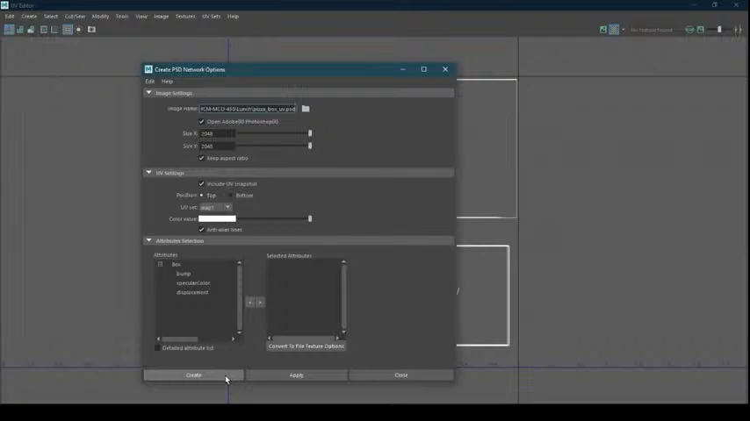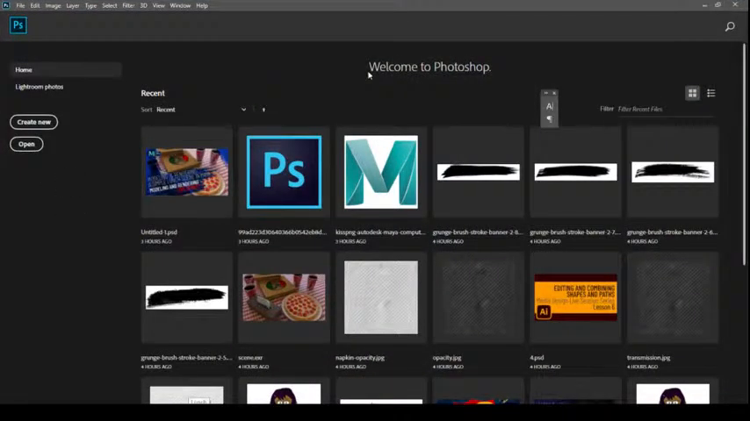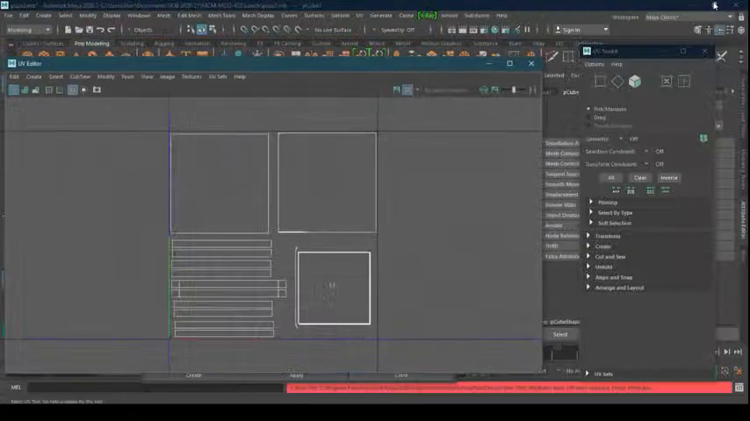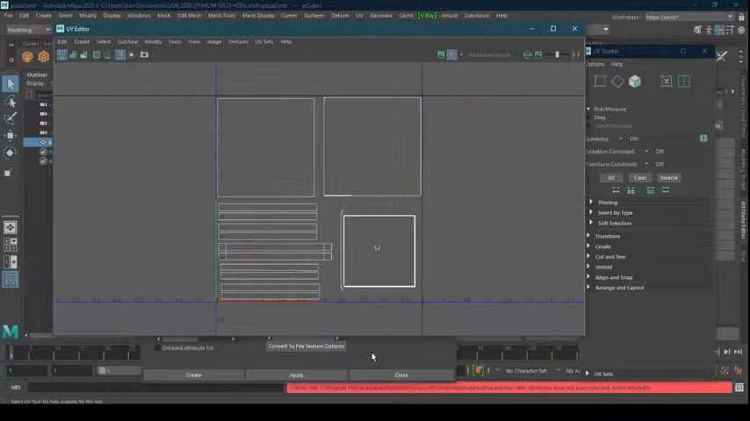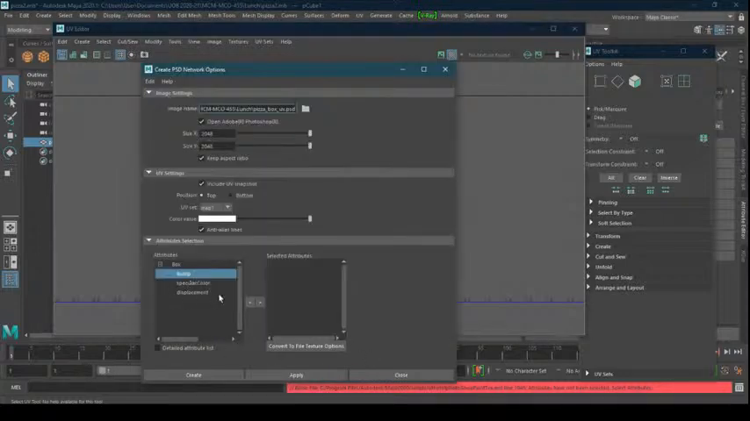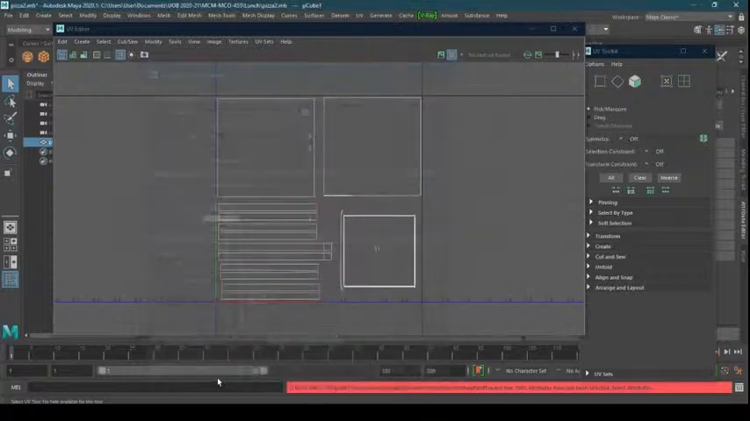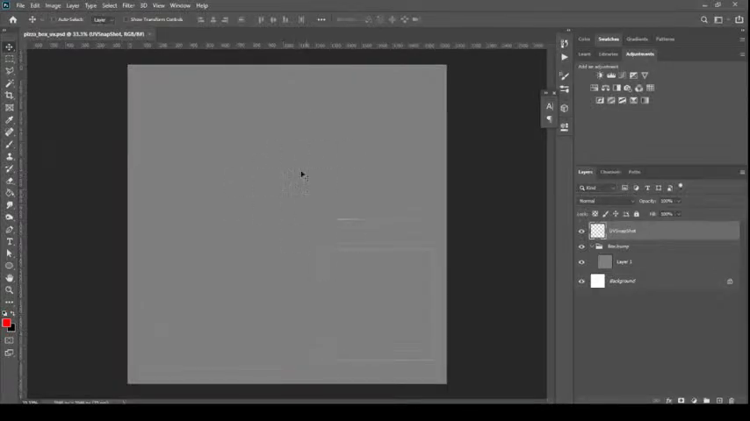Now I will press create, and automatically it will take me to Photoshop. If your Photoshop is open, it will not take time, and if it is not open, then it might take a little time. So if I go back to my Photoshop here, you will see that it will open it here. I guess I have to select any one of these. Don't worry about this one. Select any one, just add it here, then press create.